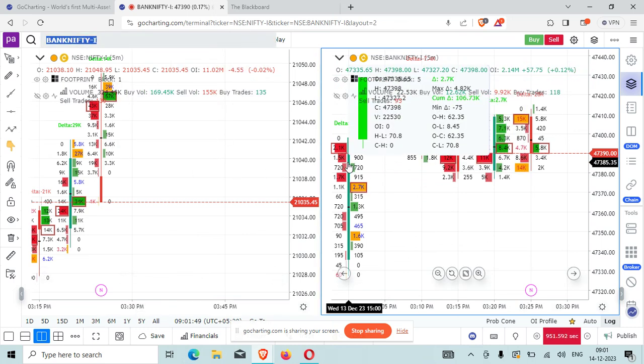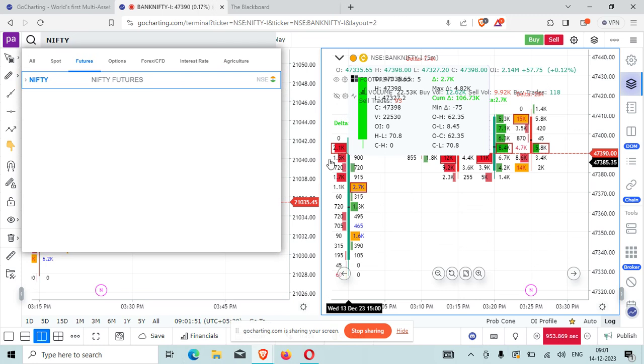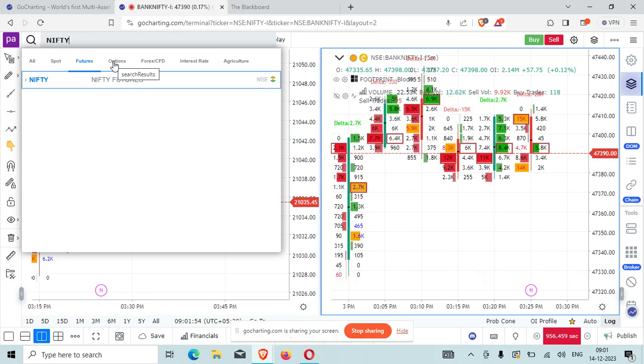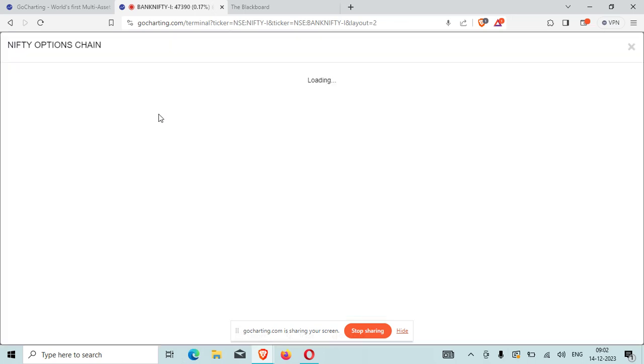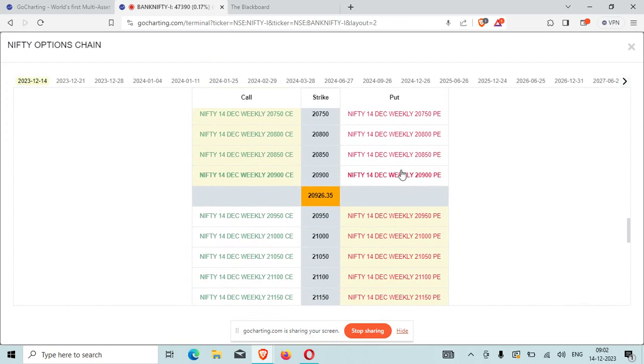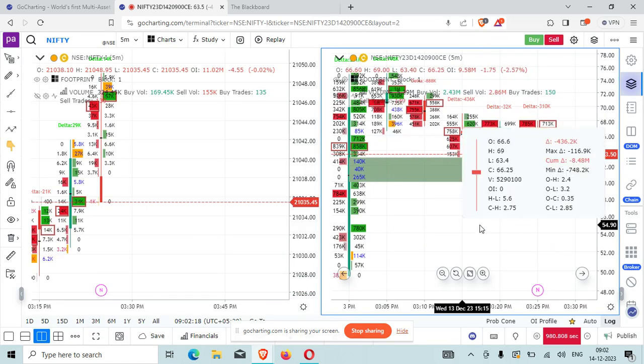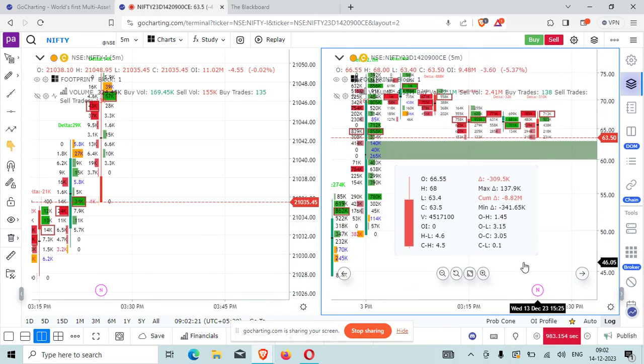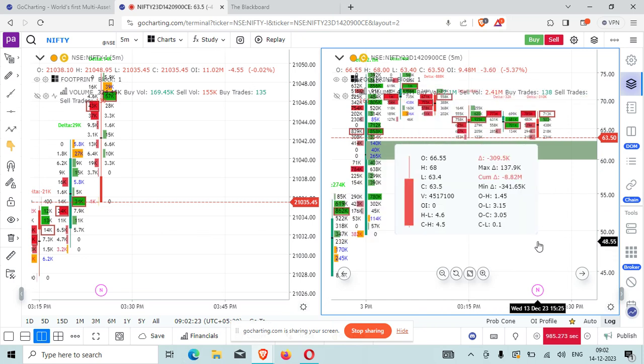Now let's say you want to see what's happening with respect to the Nifty option chart. Come and type Nifty, go to the Nifty option section. It will give you the whole option chain. Obviously the current spot price will be highlighted. So say for example, you want to see the call side. You click on the call. Again, it will display the footprint information for the call option.